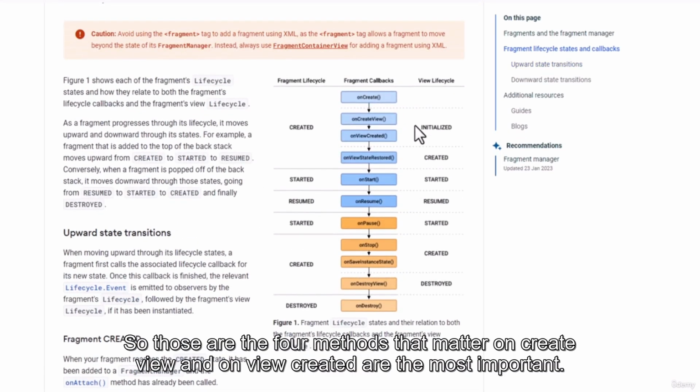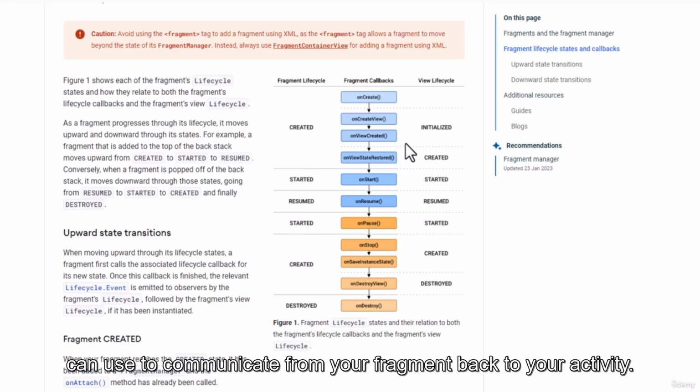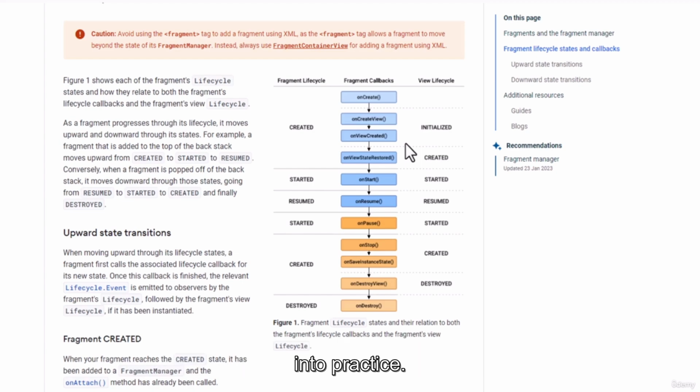Okay? So those are the four methods that matter. onCreateView and onViewCreated are the most important, and we will take a very quick look at the onAttach and onDetach methods, as this is one way that you can use to communicate from your fragment back to your activity. So let's head over to Android Studio now and have a play with all of these methods and put the concepts into practice.